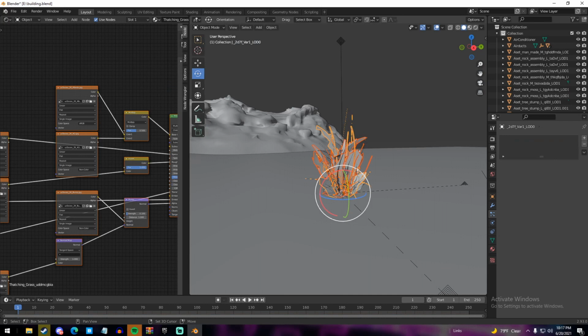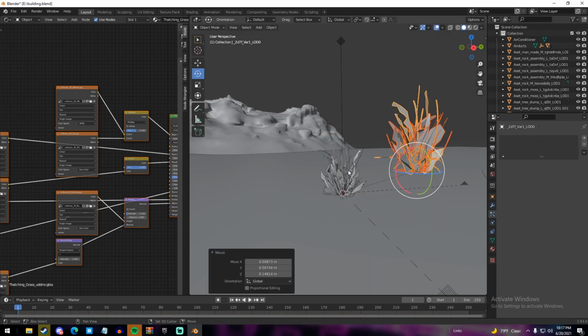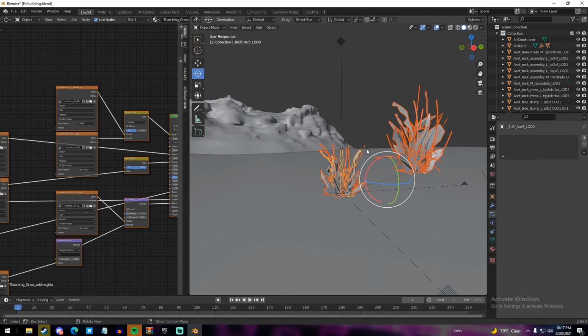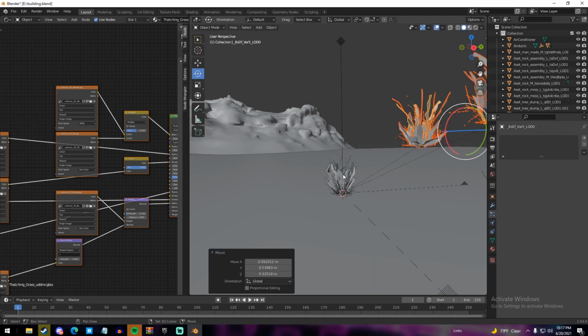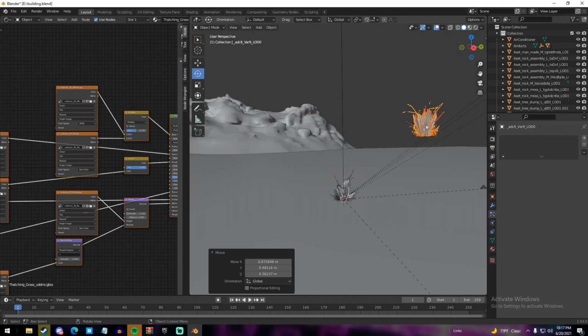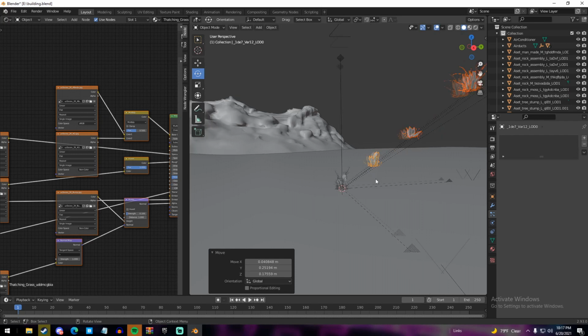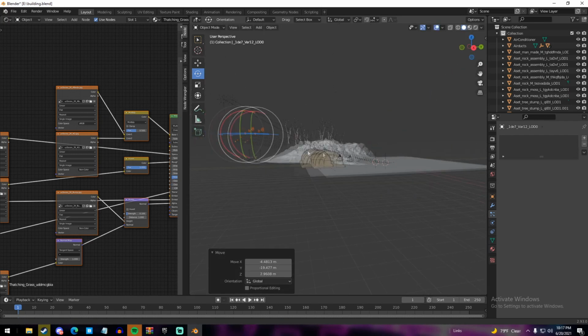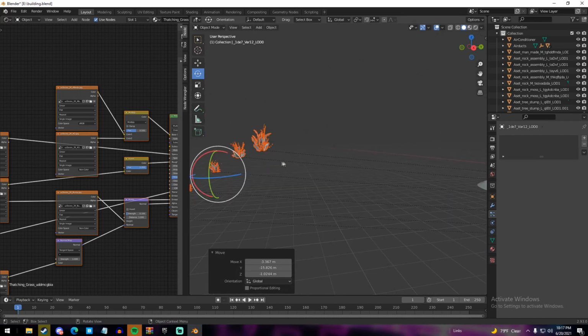With the grass, you don't have to use all of it. I just recommend getting some clumps like this, just so we have some variation. Maybe get one of these smaller parts. Now we have our grass, so I'm going to bring it over here.